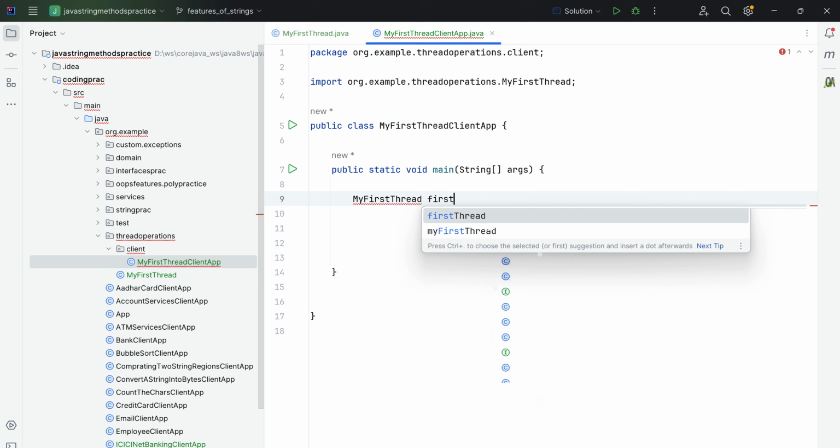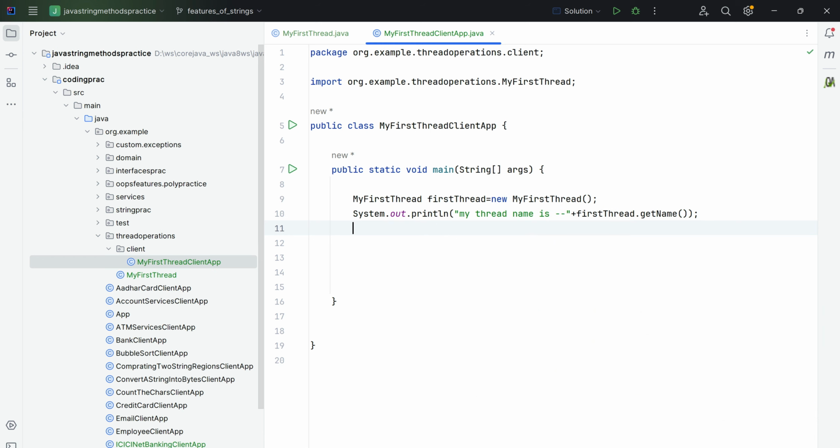So I'll say first thread. I'll first get the name. I'll write some sysouts. First, I'll get the thread name: my thread name is, first thread dot get name, right? To get the thread name.